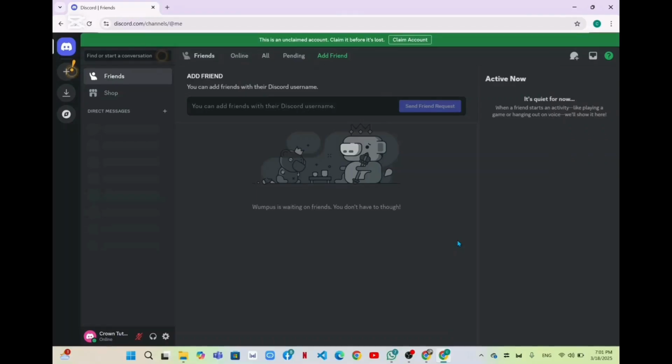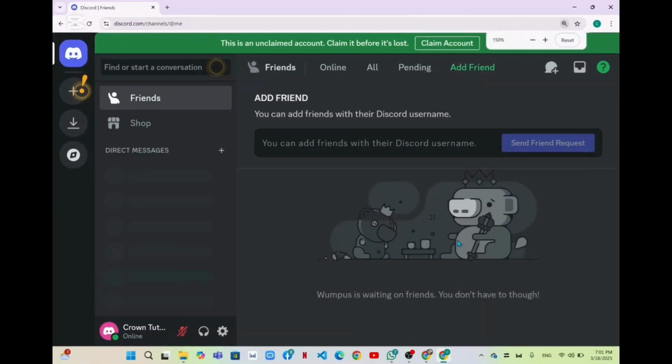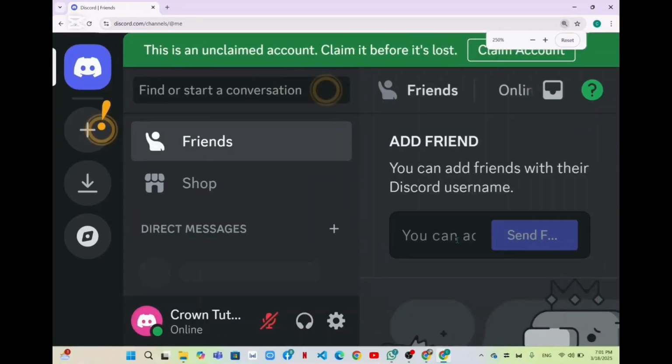After opening Discord on your system, to zoom in, you will have to use two shortcut keys. The shortcut will be Control and the plus key. So you have to use Control and plus. After entering the shortcut Control and plus, you'll be able to zoom in on the Discord app on your system.